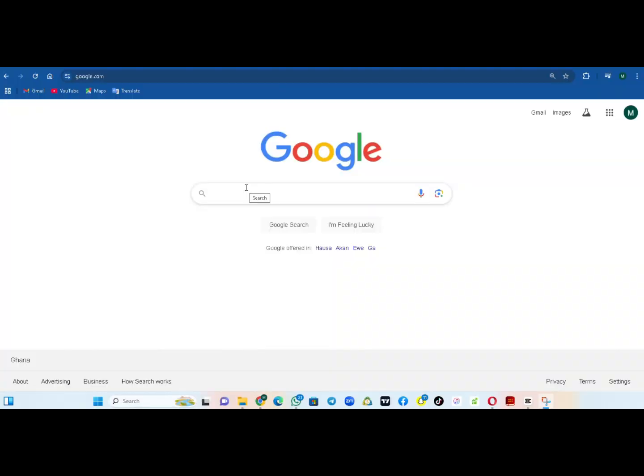Hello guys, as I said earlier on, we are here to know how to use Ninite.com, and I want to let you know what Ninite.com is before we get into the use of it. So let's go. What is Ninite? Let's just check that out.